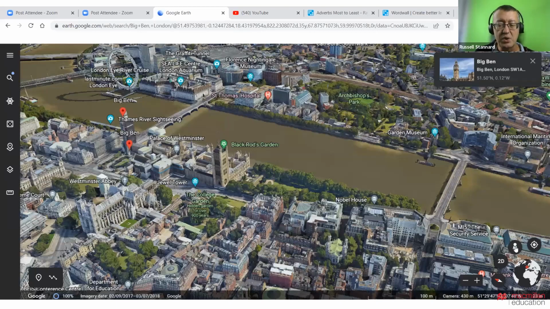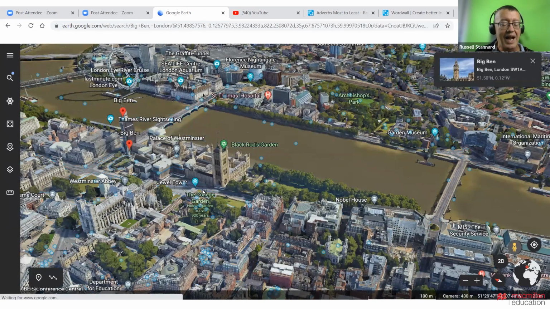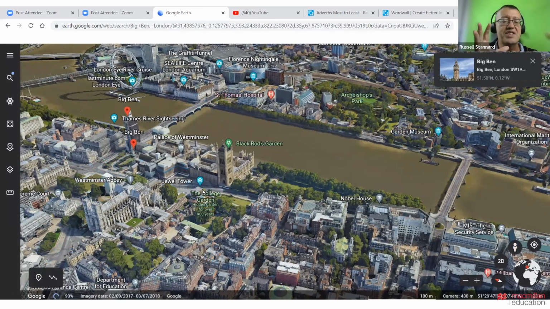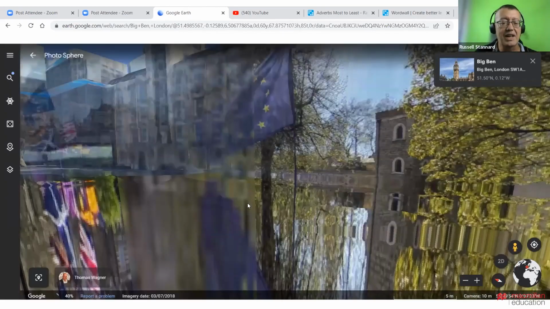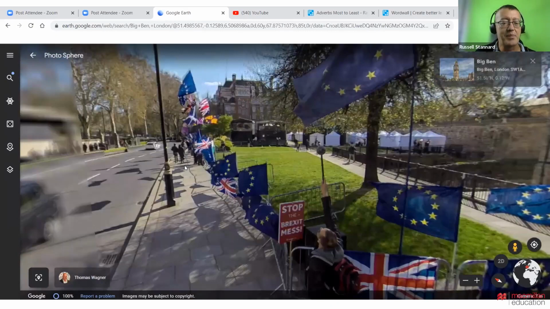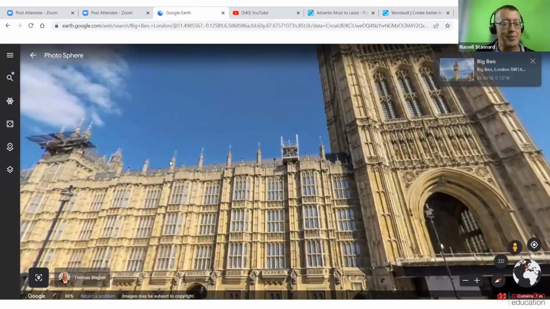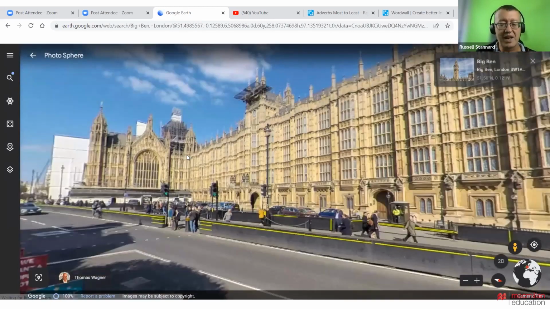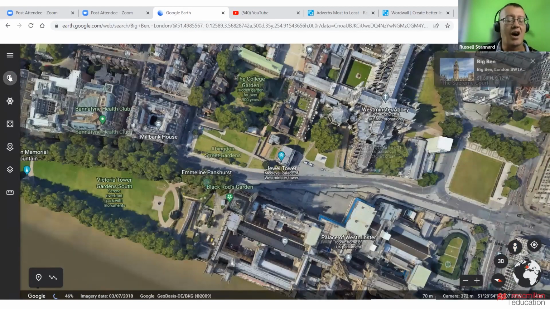And watch this, you can also take a little man and just grab him and even drop him down. And so you can bring your students down to ground level and say, okay, let's have a look at Westminster Palace. Here's the palace. You can really bring places to life. And it's such an easy technology to use, and so easy to use when you're doing a hybrid class.